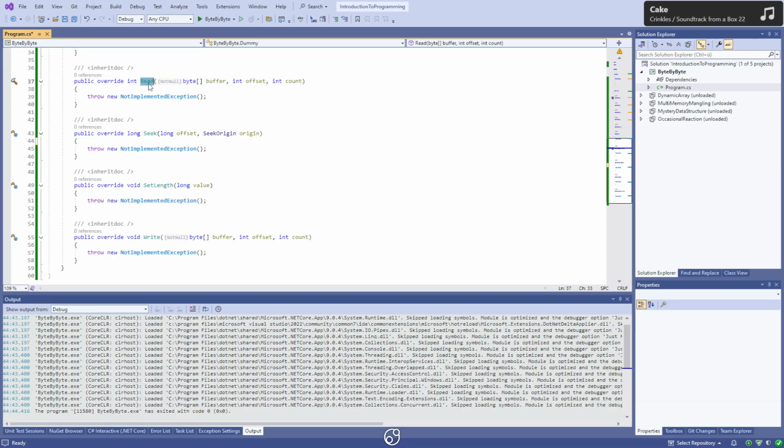So with reading, it might reach the end of the array, and so, okay, that's fine. You just return the number of bytes you read. With write, either it can write all the data, or it throws an exception because it failed to do so.